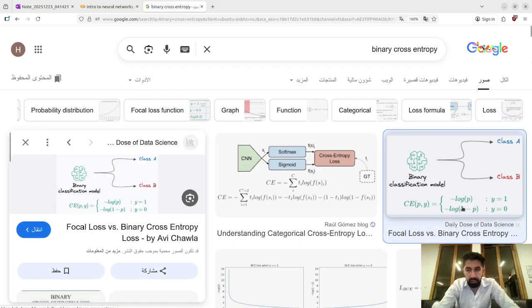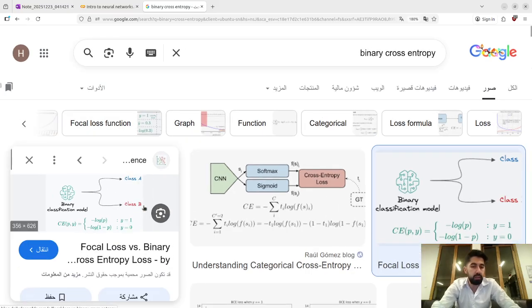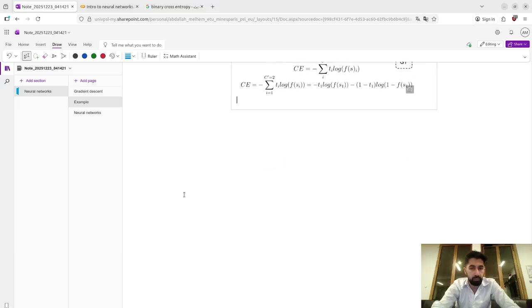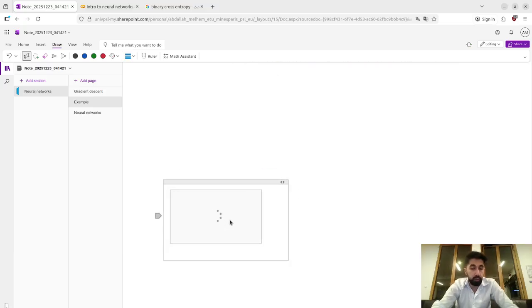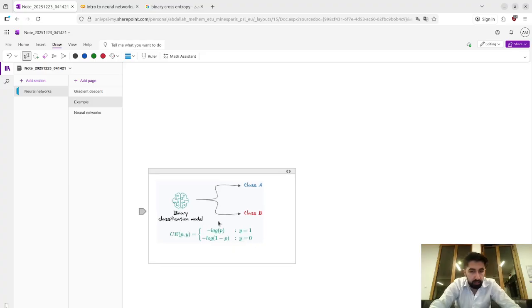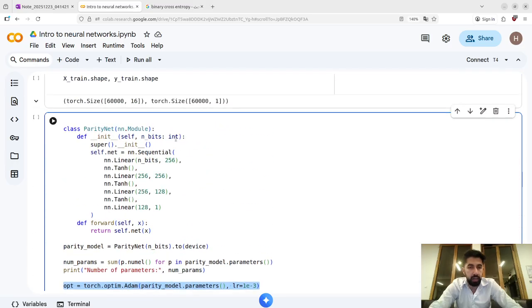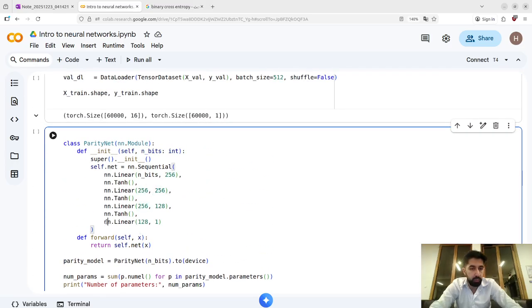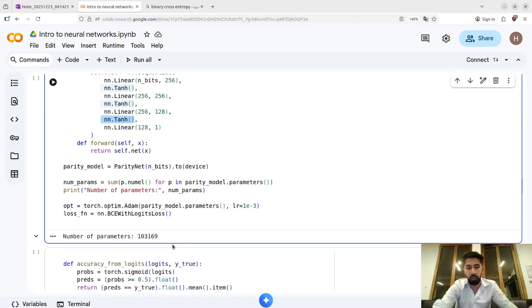Okay, so basically it's minus log p if y is equal to 1, so you have two cases. Either your label y is 1, you do minus log p, and if it's 0, it's minus log 1 minus p. And p is your output probability, because we're predicting probabilities. In our example, at the end we're doing a linear layer, but before it we're doing a tangent hyperbolic. So basically we're getting probabilities.